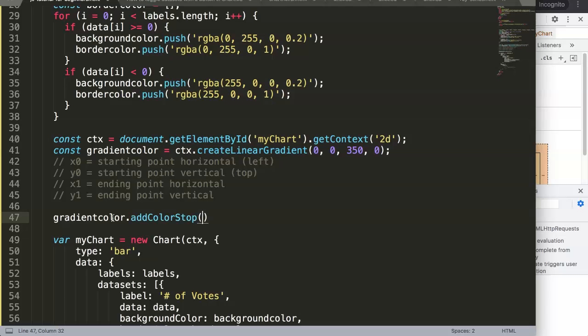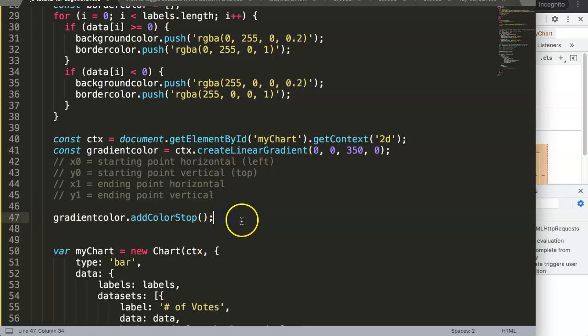Alright. So this one has 2 parameters as well. It has the stop and the color itself. So let me explain this one. If you want to have the colors, you can specify where they will stop. And you need to have 2 colors to really work with this.